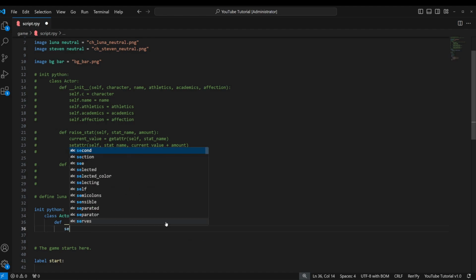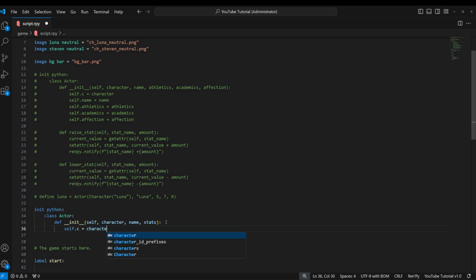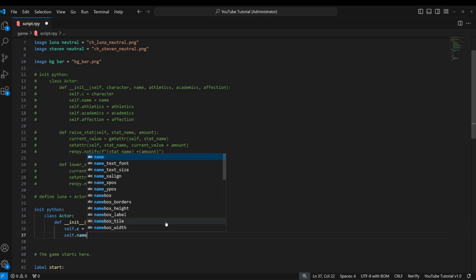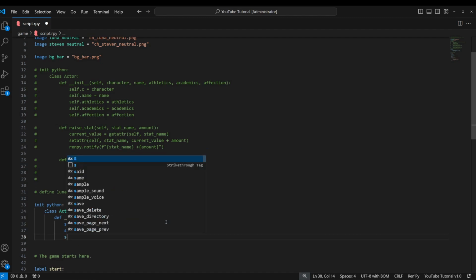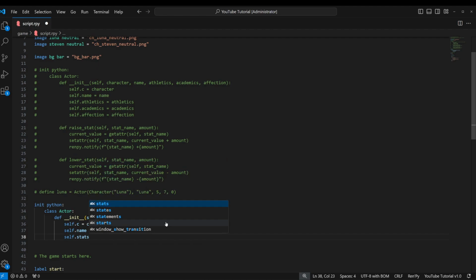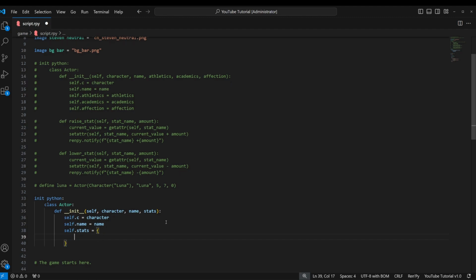So we're going to say self.c equals character. That remains the same. Self.name equals name. That also remains the same. And here's where it's going to deviate. We're going to say self.stats equals, and then we're going to put these curly brackets. Remember, that's how we declare a dictionary. And I like to do multi-line dictionaries. It just makes it a little bit more readable, at least while you're creating the variable. And we're going to create our 3 stats in here.